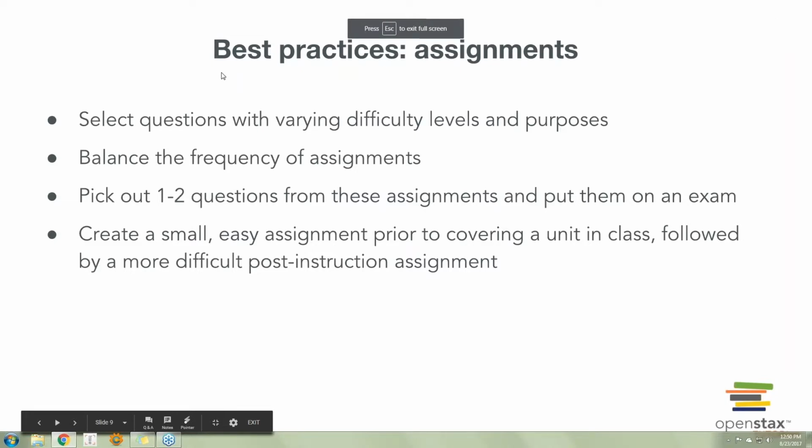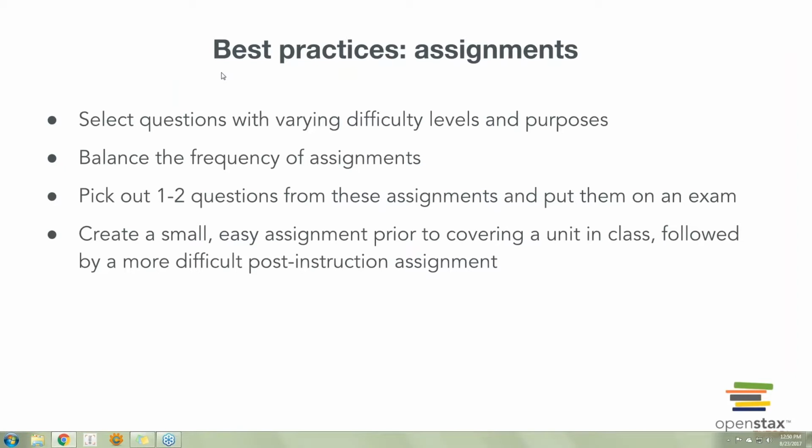So, of course, you want to provide a variety of difficulty levels. Those reading assignment questions will be a little easier, but for your homework assignment questions, you can pick from a whole range of difficulty levels. I like to provide questions that are challenging, but not impossible. You also want to balance the frequency of your assignments. I like to have them fairly frequently. I might have 1 or 2 per chapter in the class, maybe 1 reading assignment, and depending on the length of the chapter, maybe 1 or 2 homework assignments.